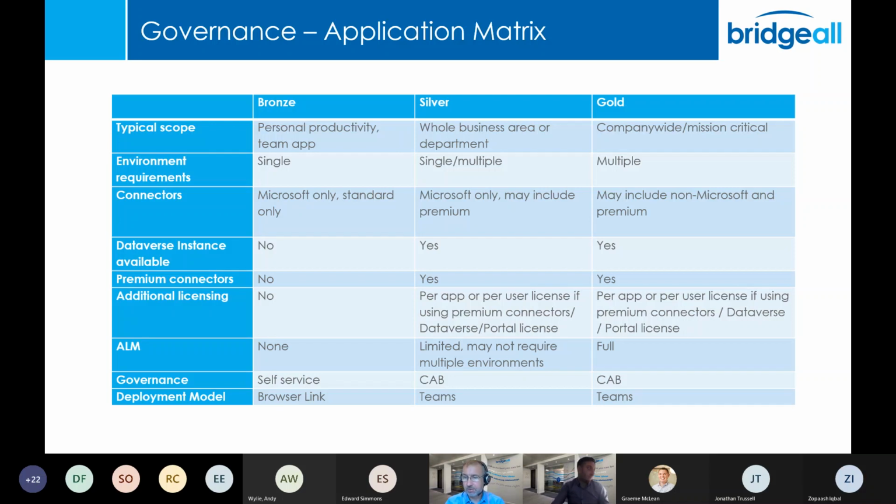You're going to be wanting to create multiple environments. There's a pretty good chance you'll want to use Dataverse for that. There might be additional licensing requirements. And the governance process runs through your full change board. So it's very much a full-fat governance and ALM process.